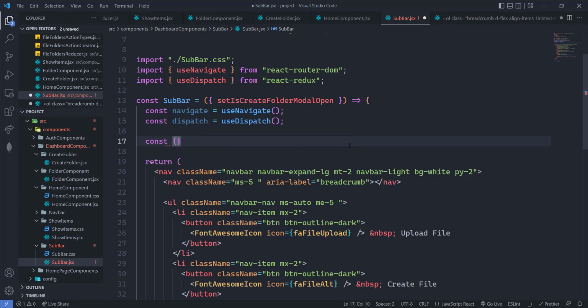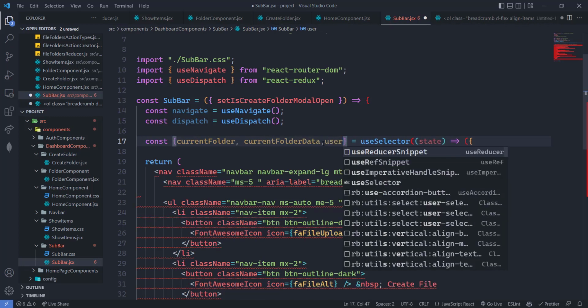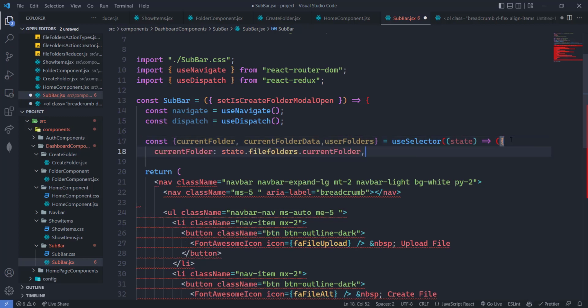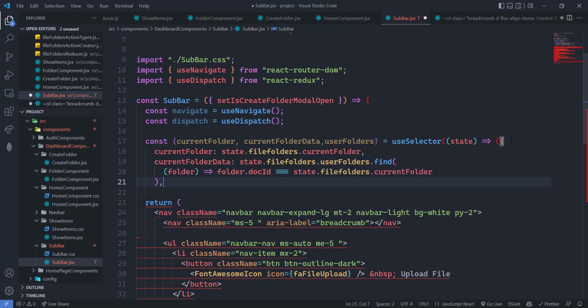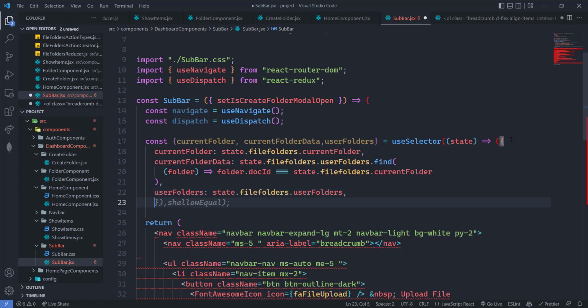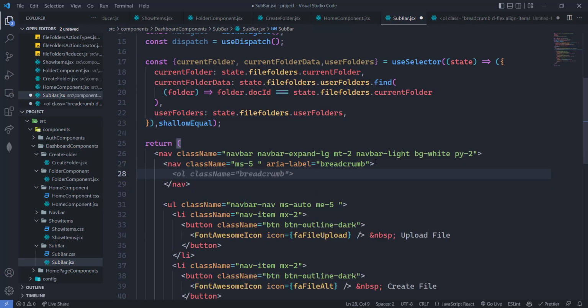In the useSelector, we have to add current folder data as well as user folders. So we have the current folder, and then the current folder data here like this, and then we have the user folders. This thing we need, and let's import the shallowEqual as well. Now here we have to add all the breadcrumbs.